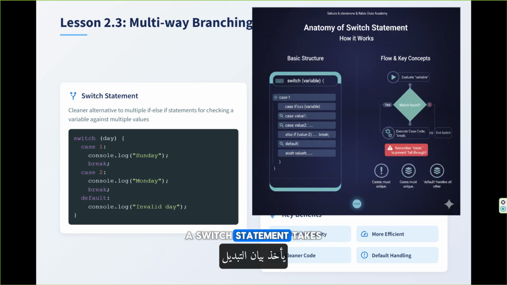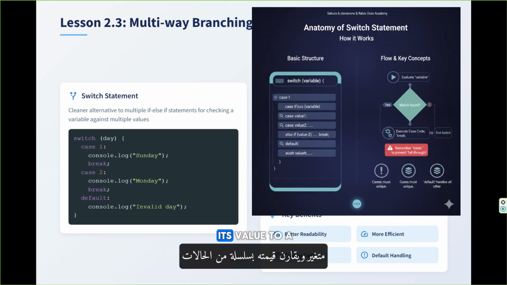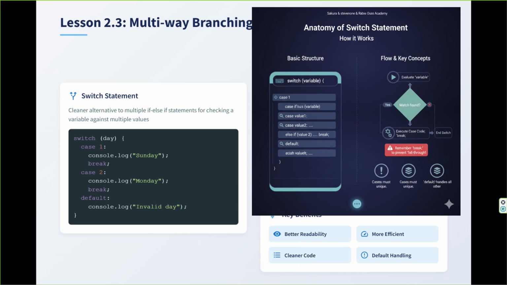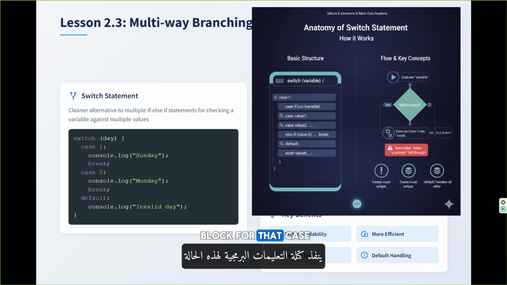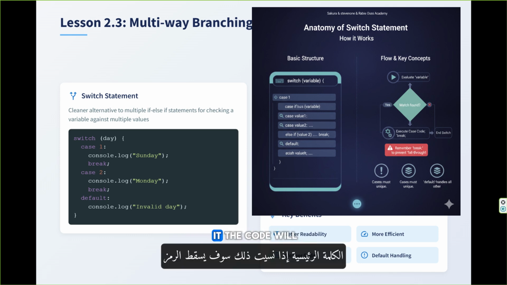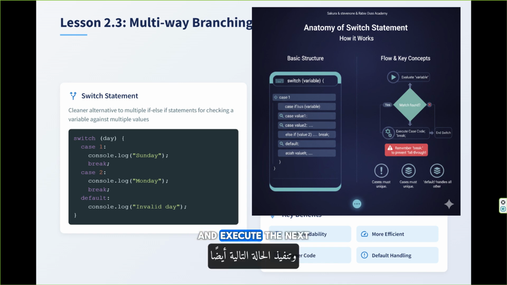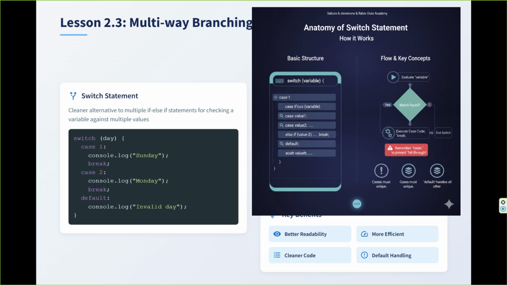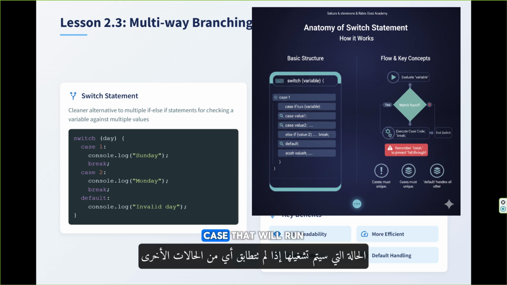A switch statement takes a variable and compares its value to a series of case clauses. When it finds a matching case, it executes the code block for that case. It's very important to end each case block with a break keyword. If you forget it, the code will fall through and execute the next case as well, which is usually not what you want. You can also include a default case that will run if none of the other cases match.